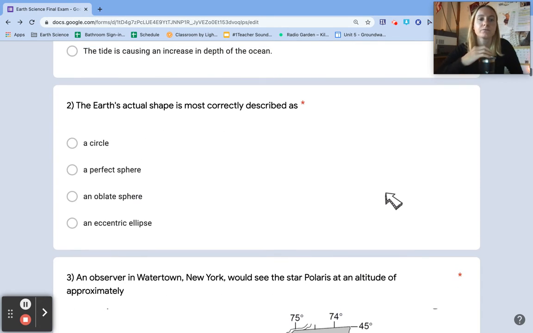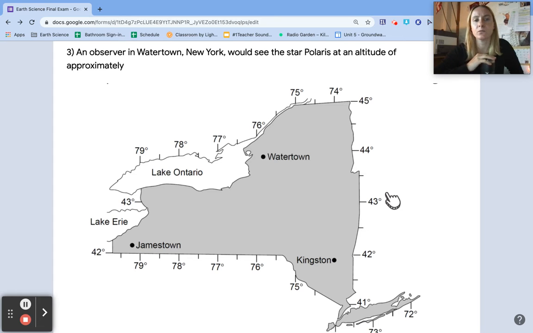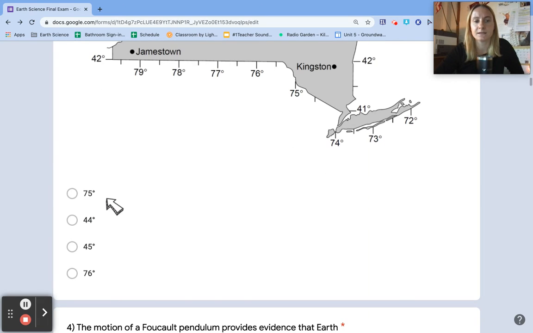Okay, question 2. The Earth's actual shape is most correctly described as a circle, a perfect sphere, an oblate sphere, an eccentric ellipse. The Earth's actual shape is most correctly described as. Okay, question number 3. An observer in Watertown, New York would see the star Polaris at an altitude of approximately 75 degrees, 44 degrees, 45 degrees, or 76 degrees.